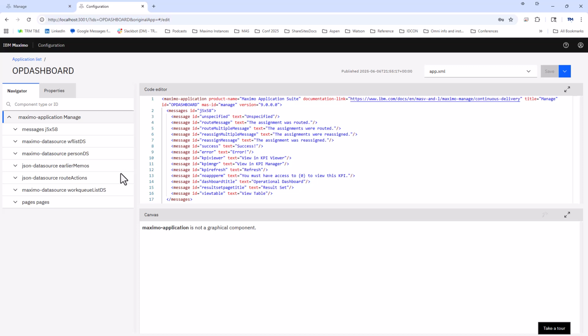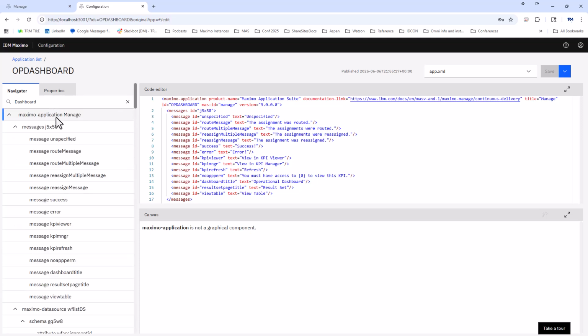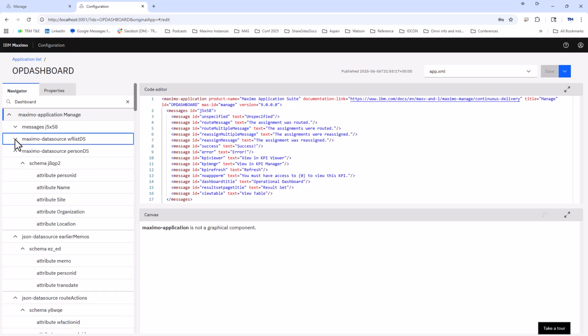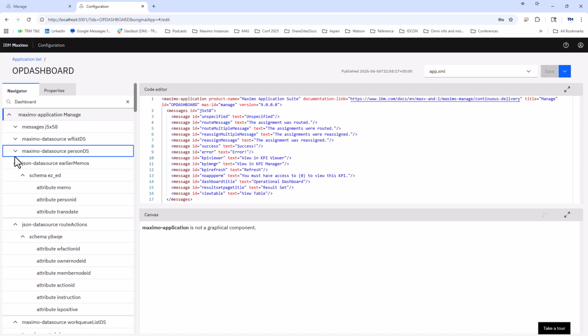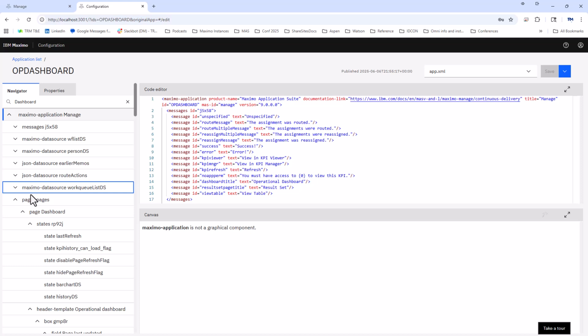But we're just interested in that page called Dashboard. So I'm going to search for that. And case is important, so capital D. Okay. And since I'm interested in a page here, I'm going to go ahead and minimize messages, data sources, and there will always be lots and lots of data sources. So we'll just minimize all of those. And here we are. Here's pages, and there's the page that is called Dashboard.